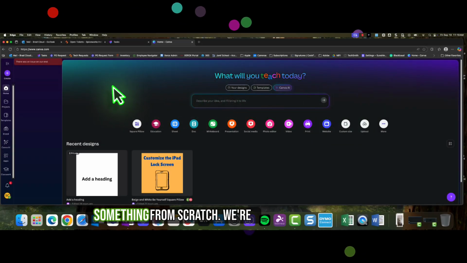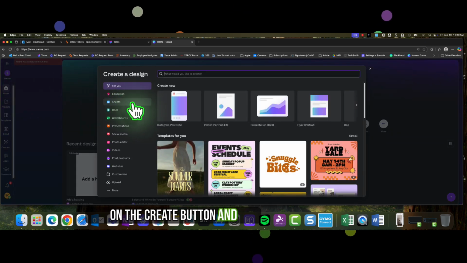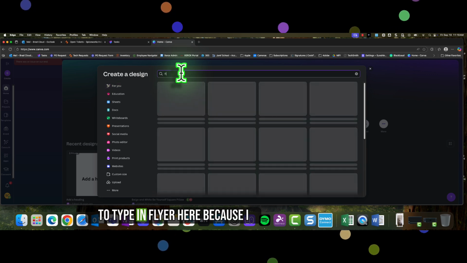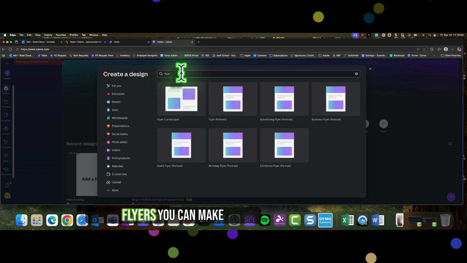All right, so let's create something from scratch. We're just going to go over and press on the create button. And remember, there's so many things you can make. I'm going to type in flyer here because I want to create a flyer. And then you see all the types of flyers you can make.